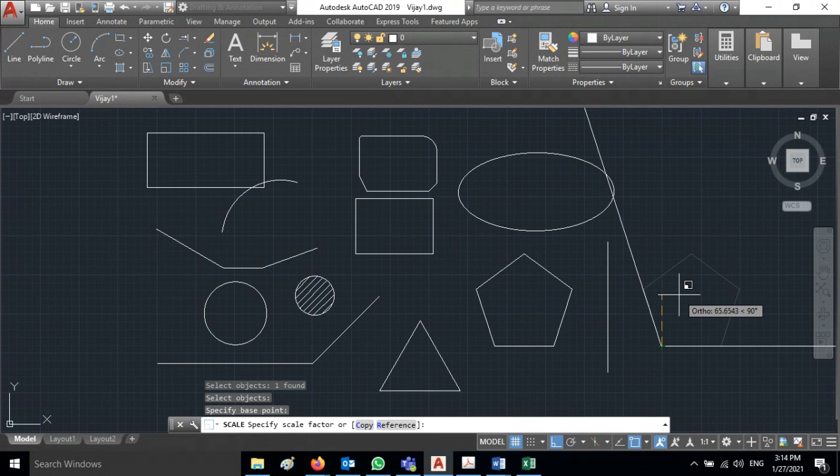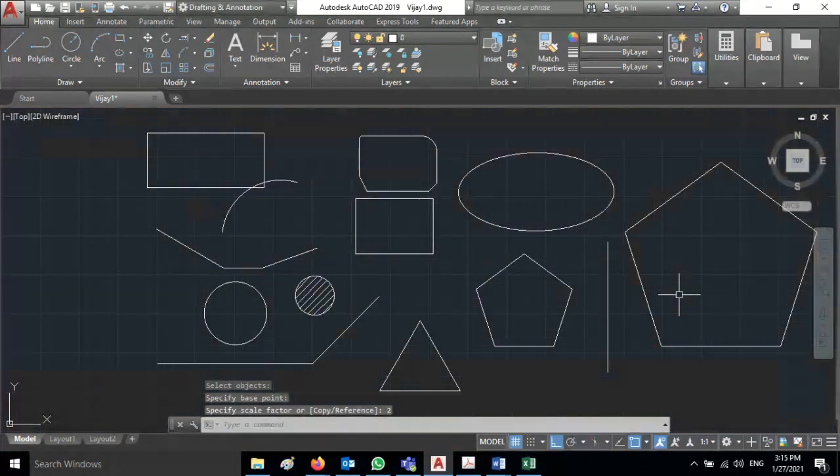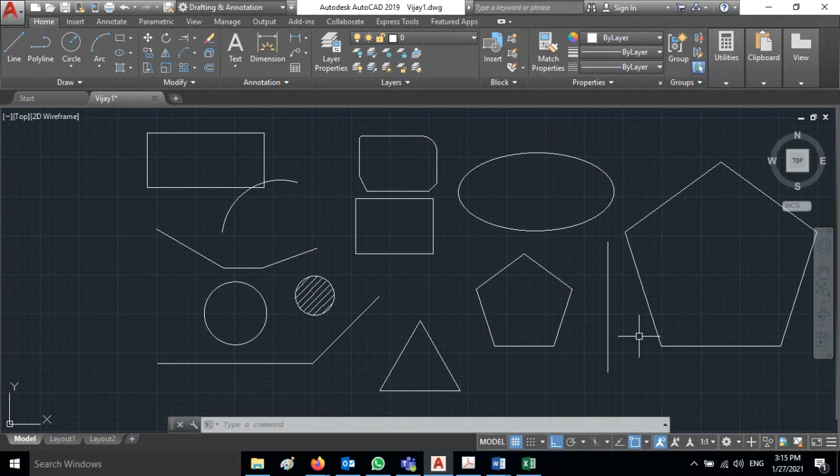I want, let us say, to make it 2 times bigger. Then you just type 2 and enter. The dimension has been increased to 2, twice the size. Okay, this is the scale.